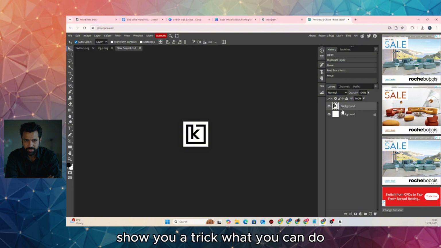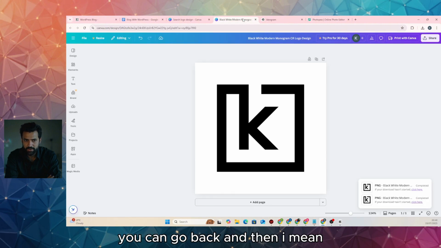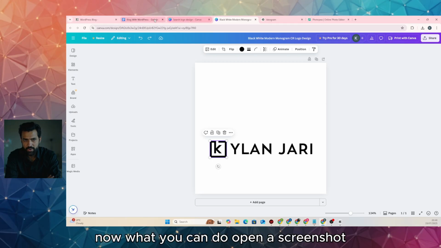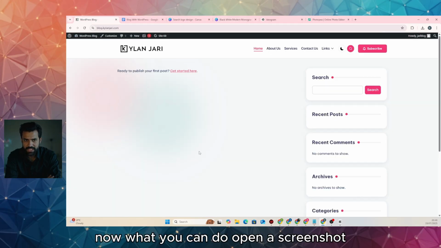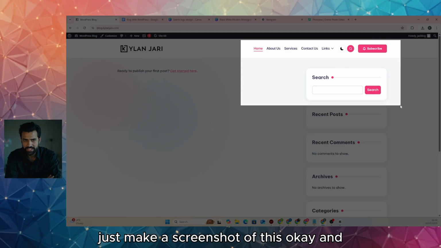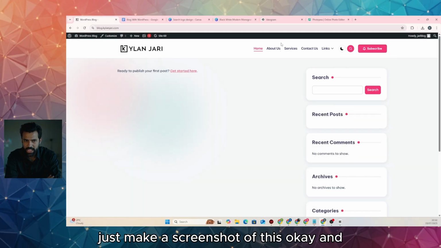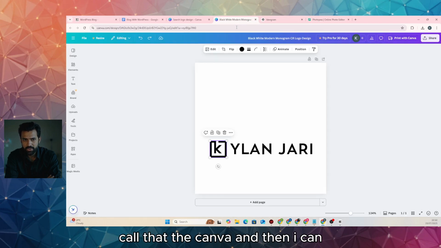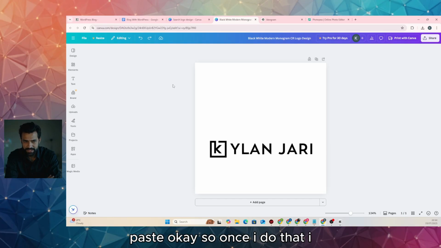Let me show you a trick. What you can do is go back, and I can just click on undo, and I can select this one. Now open a screenshot: click on Print Screen on your keyboard. This will open up a screenshot. I can make a screenshot of this, and I can go back to Canva, and then I can paste.